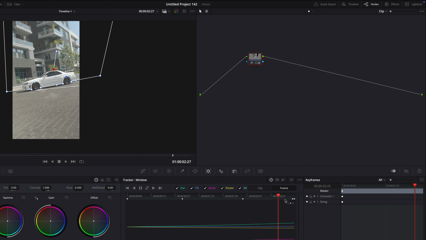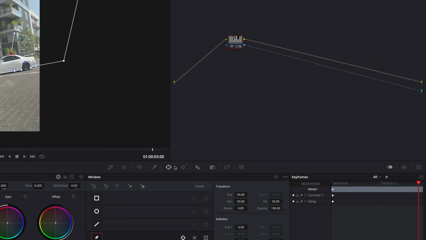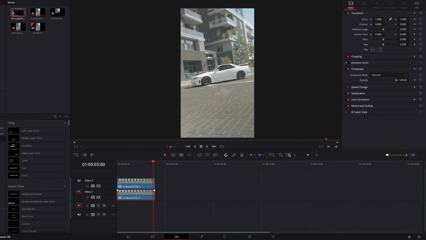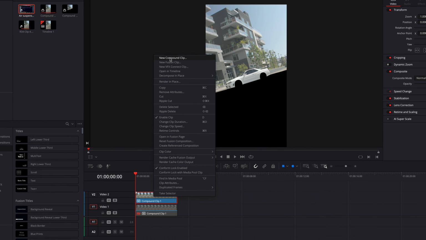After that, right-click on the node section and choose Add Alpha Output. Connect the line. Then you can add some softness, but don't overdo it. Go back to the editing page, then right-click on the copied clip and choose New Compound Clip.